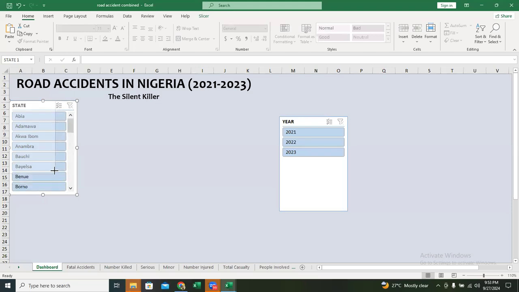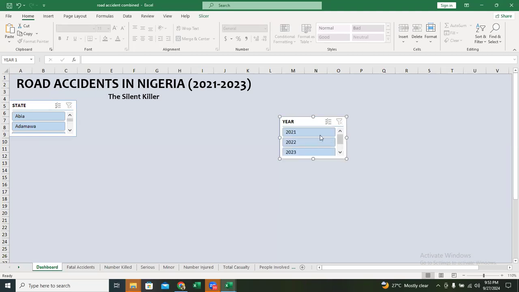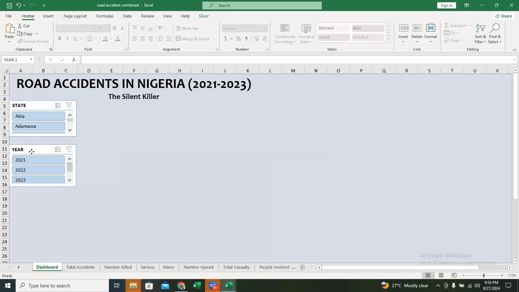You can also adjust your slicer. Because there are multiple states, you're not going to be able to show everything. If you want to show all your states, it's going to take up all the space on your dashboard. So you can just limit it to 2. And if you are looking for any state, you can just use the scroll bar here and scroll to whatever you want. So for the year, I can reduce this because it's just 3. You can reduce it and just place it here.